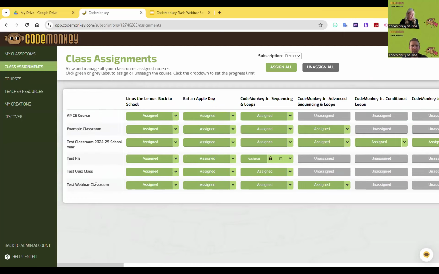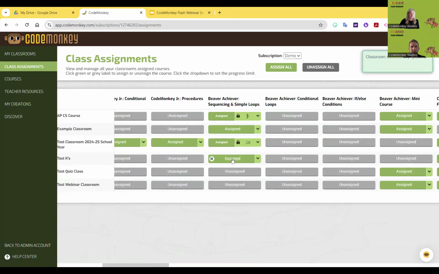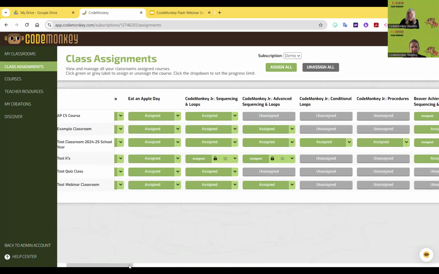When you're looking at your classrooms, don't forget to assign it. It's very simple and easy. You hover over that gray box. And if I wanted to assign in my test kindergarten class this CodeMonkey Junior, the second one, advanced sequencing and loops, all I have to do is click that green plus button. It turns green and lets me know it's assigned. And then I can also lock down the progress if I want. I can either leave it wide open at free play, or I can say set progress limits. It's going to tell you how many challenges are there, and I can now say just the first 10, please. I like to push the enter button. It'll tell me it was successful. And that just helps to keep my friends on track when I'm doing a lesson.